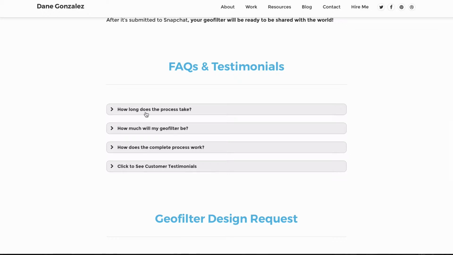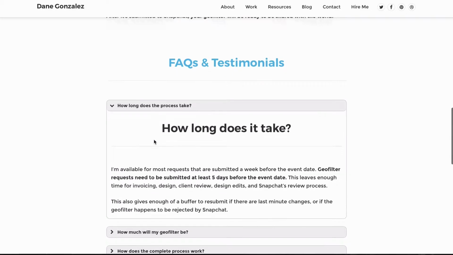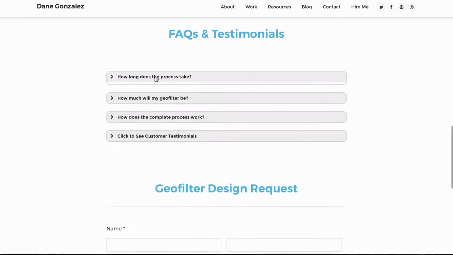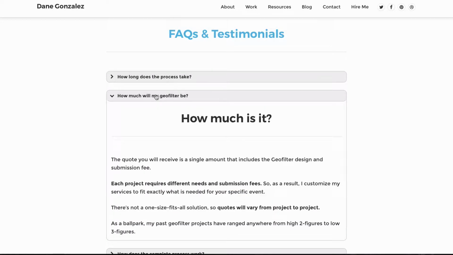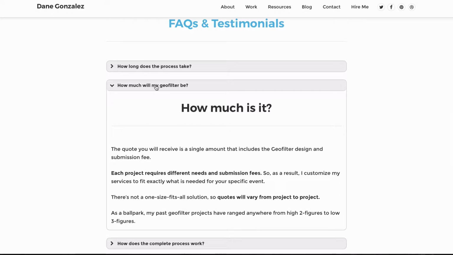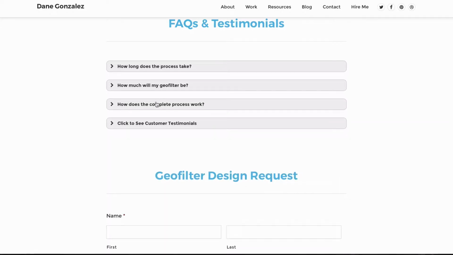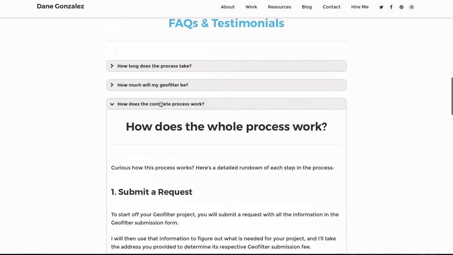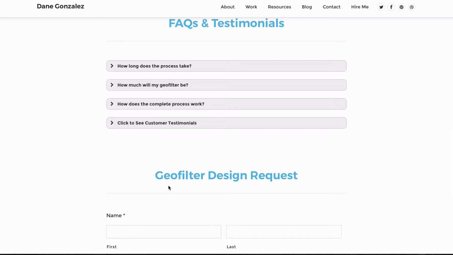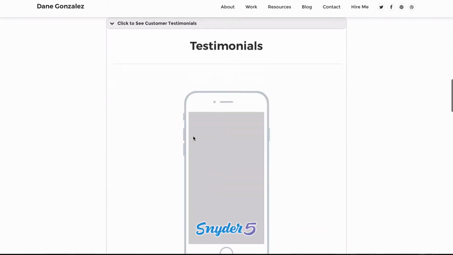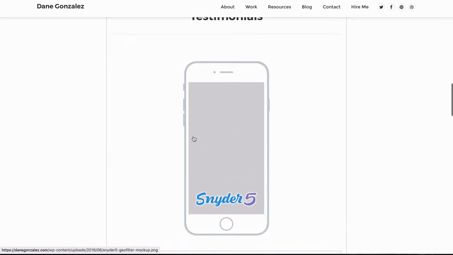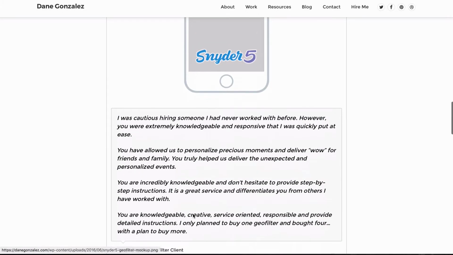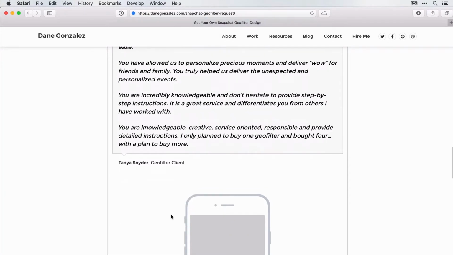By clicking on these buttons, it expands into my answer, and then they can click it again to collapse it. This is just a way to get rid of a lot of vertical space and only expand it when people have a question. This way, if they don't have these questions, they can just go down to the Geofilter request. Now, this isn't necessary, but I found it looks a little bit cleaner. And then here you have some of the customer testimonials, and I like to give an example of the Geofilter and then a testimonial below.